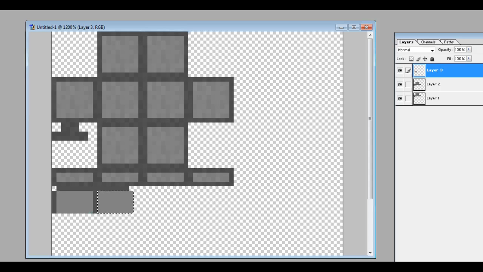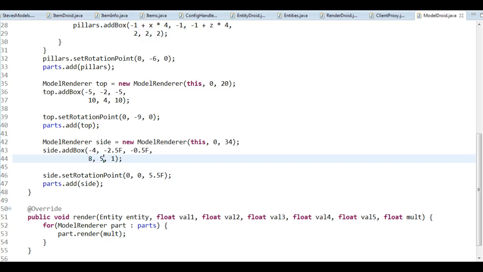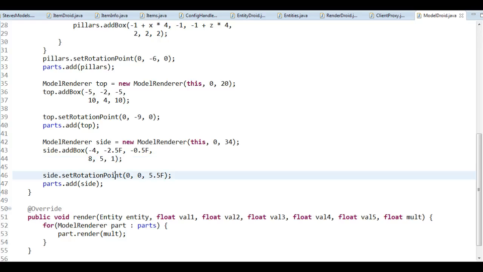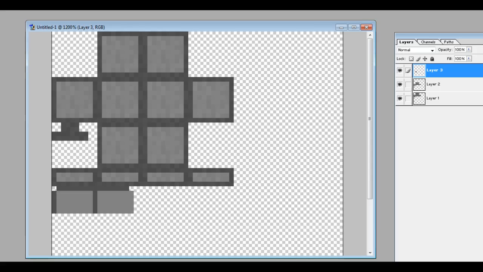Then, if we go back, we will see that we have 2 that are 5 by 1. That's these 2, that one and that one. And finally, we will see that we have 2 that are 1 by 8. If we go back, we'll see that those are the ones up here, like that. And that's how we do it.